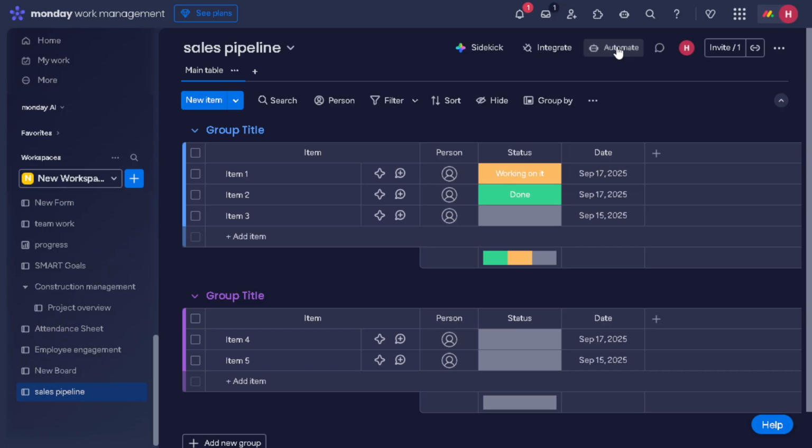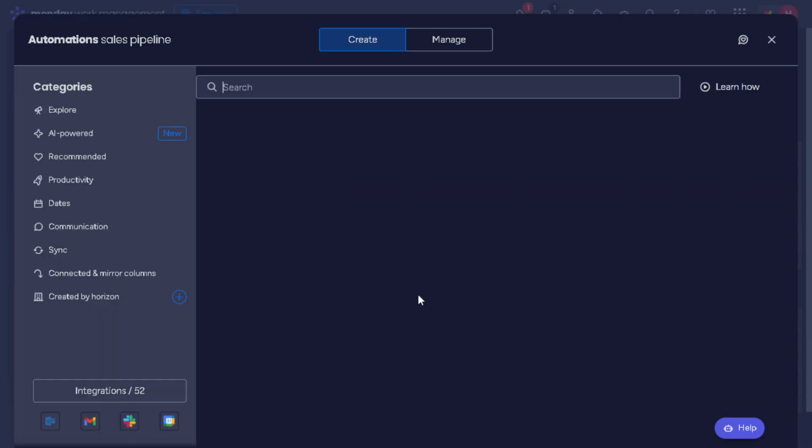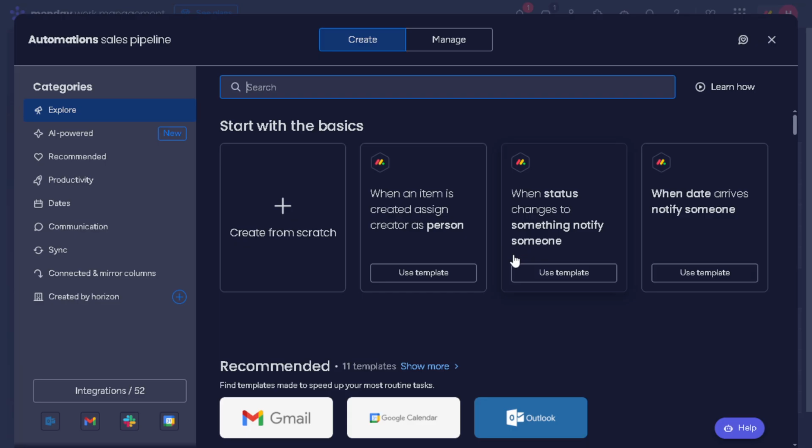If you prefer a more hands-on approach, the Kanban view allows you to drag and drop deals between stages, giving you an intuitive way to manage your workflow visually.